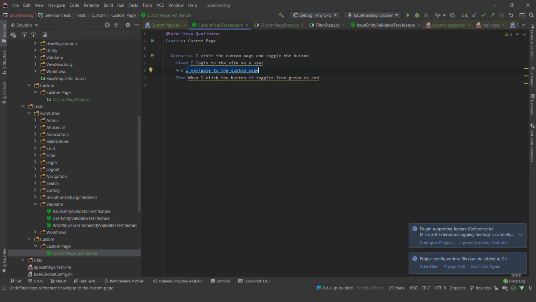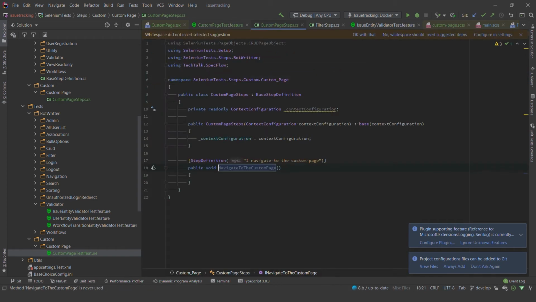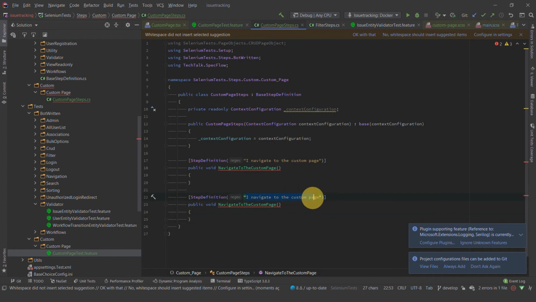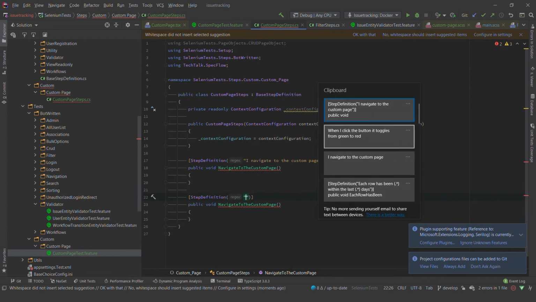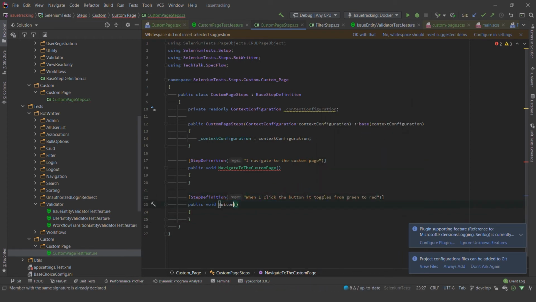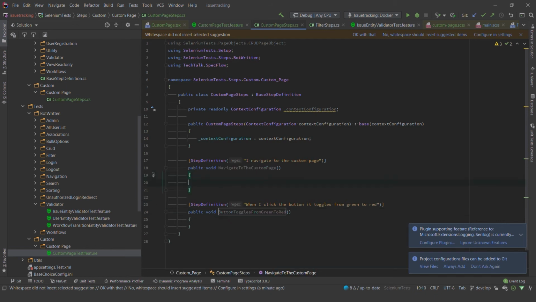Great, and our other custom step, I click the button, it toggles from green to red. Perfect. So the last component we need for our Selenium tests, if we follow the normal pattern for Selenium testing, is we need a page object model of our page.